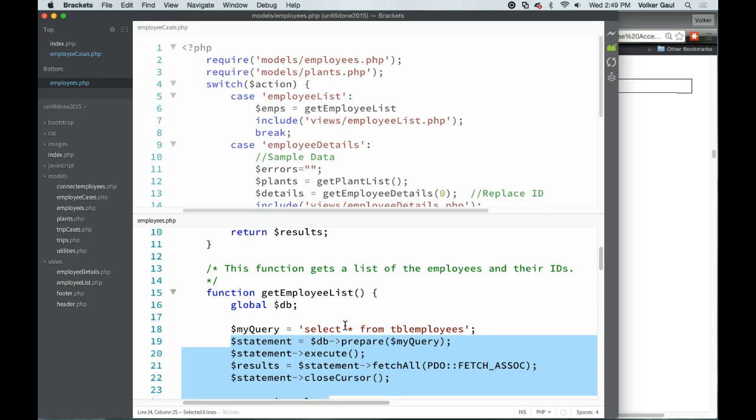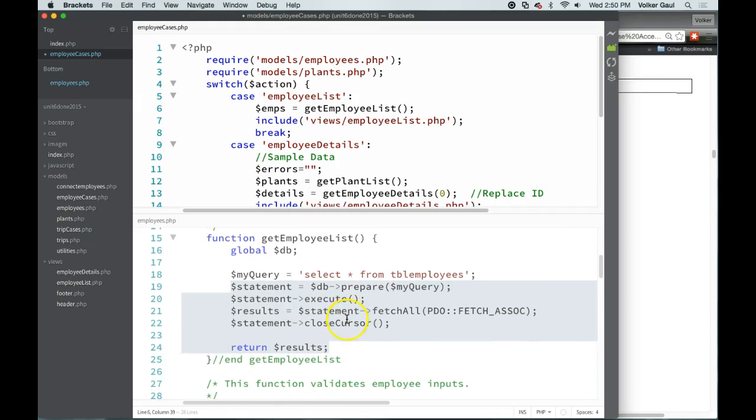We will tweak this so that it doesn't always get me all 3,000 records. If I do a search, I'll narrow that down. We'll tweak it before we're done. But for right now, I get the employee list, parentheses, semicolon. This does all the database stuff. I did close the cursor, just checking myself here. Closes the cursor, gives me an array. That's now stored in emps.